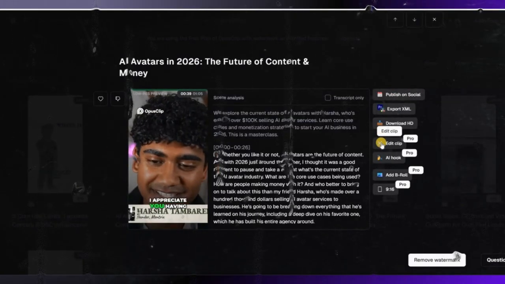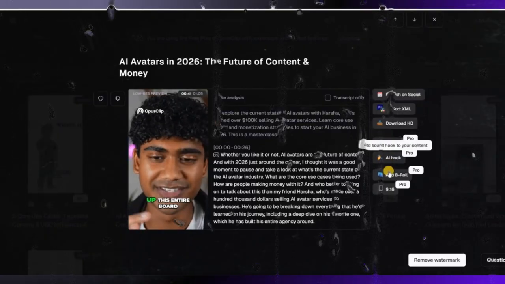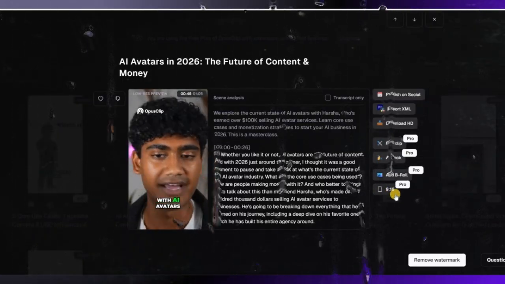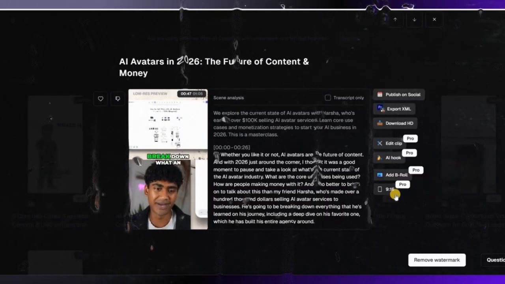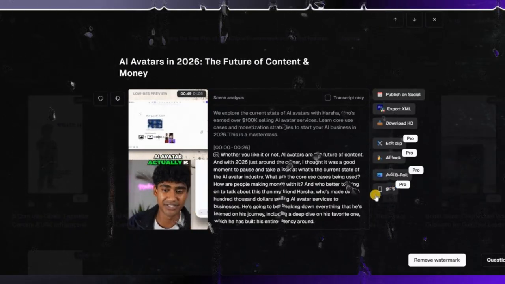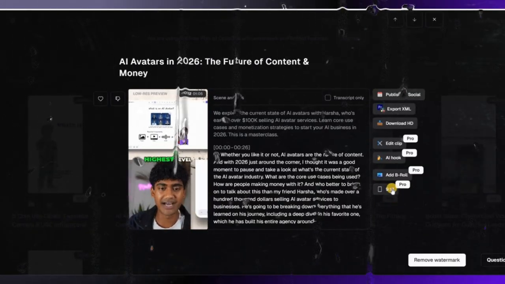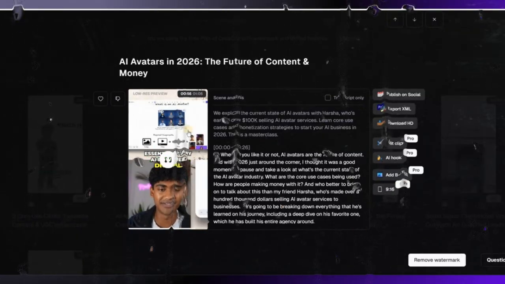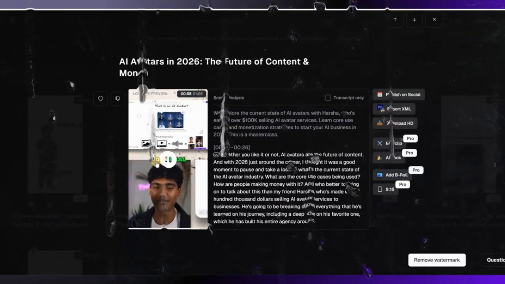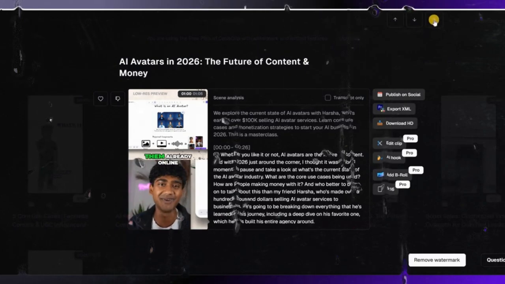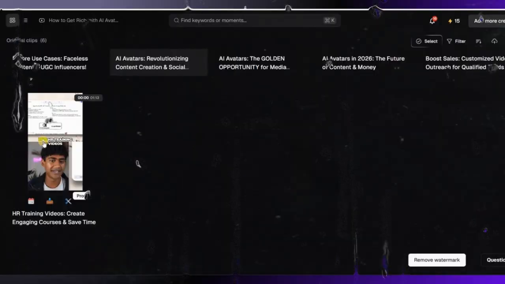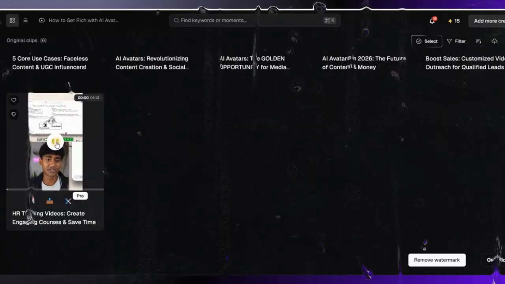If I want to edit this, I can edit it from here. If I want to add videos, I can do that. If I want to change the social media, for example, if I want to create for LinkedIn, I can simply do that from here, but you have to be a pro user. But this tool works like magic. It just clipped out all the long form video into a 1 minute reel within 3 to 4 minutes, and the job is done.